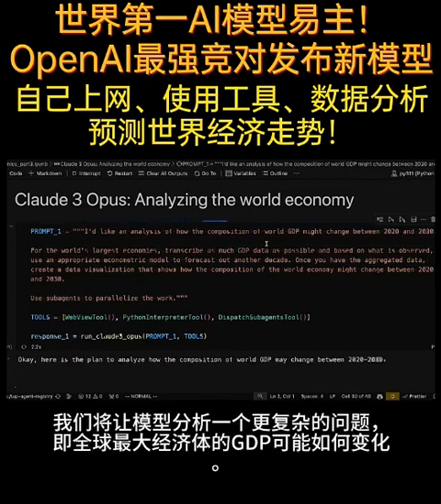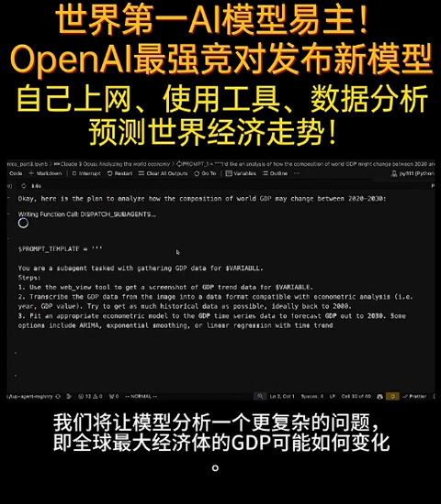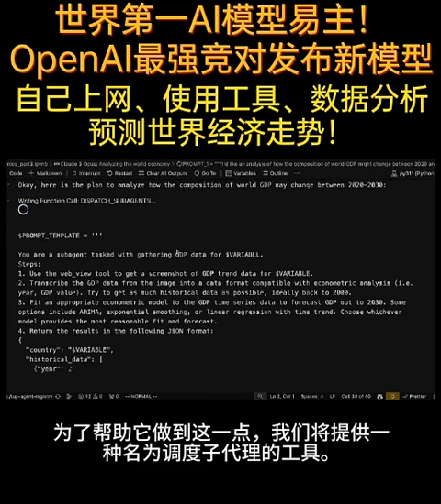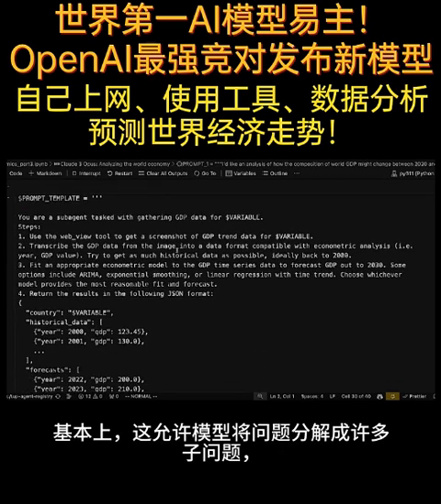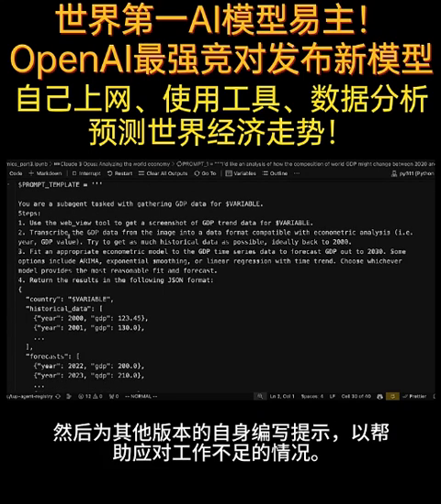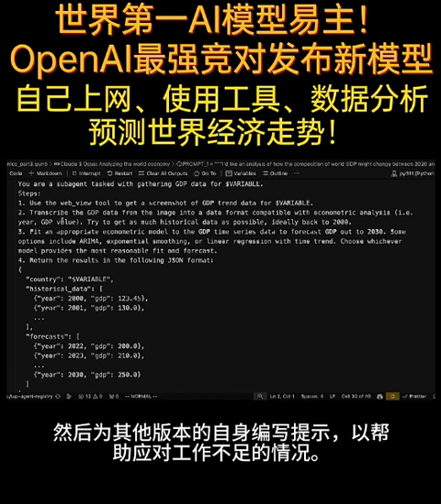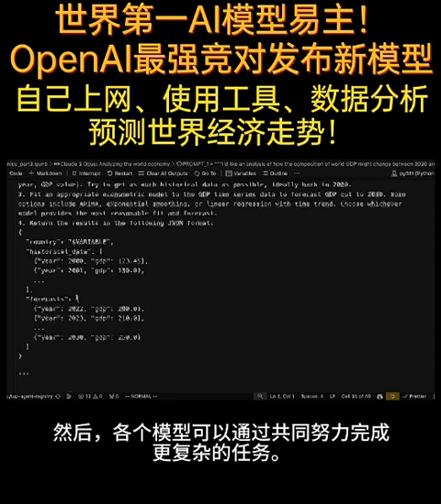We're going to get the model to analyze a more complicated question, that is, how GDP might change across all of the biggest world economies, and then to help it do that, we're going to give it one more tool called Dispatch Subagents. This basically allows the model to break down the problem into lots of subproblems, and then write prompts for other versions of itself to help pick up the slack. The models can then complete a more complex task by all working together.